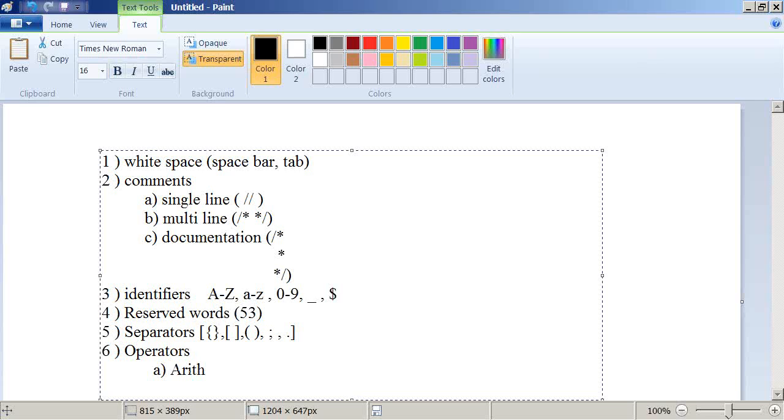You have arithmetic operators in Java, right? It is not only in Java. These operators you will find in each and every language. You have relational operators for comparison purposes, right? Relational operators.